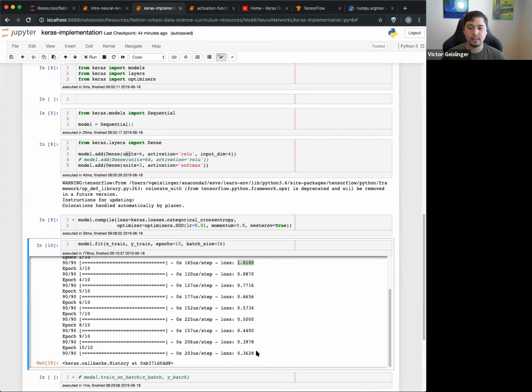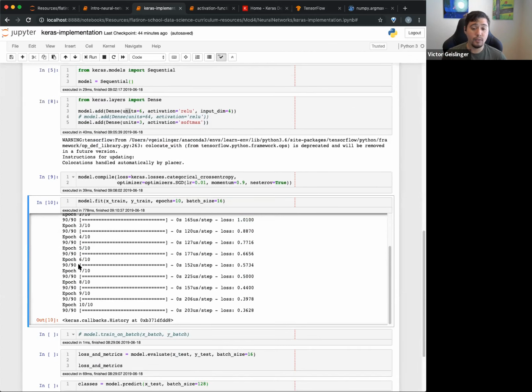You can kind of see how it decreases very quickly, and then it starts slowing down how much it actually decreases. That's pretty typical for what you would expect when you're doing gradient descent. So we completed 10 epochs, basically went through forward and backwards 10 times using 16 data points each time.